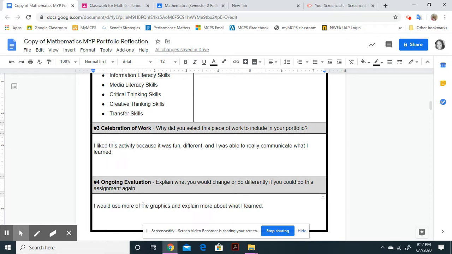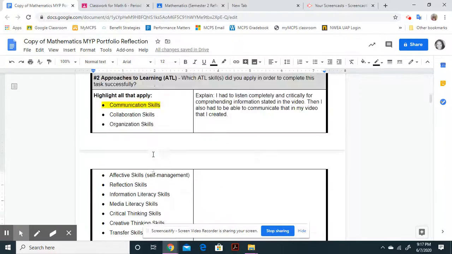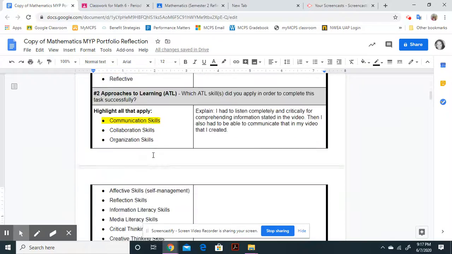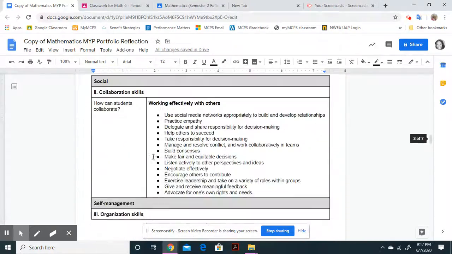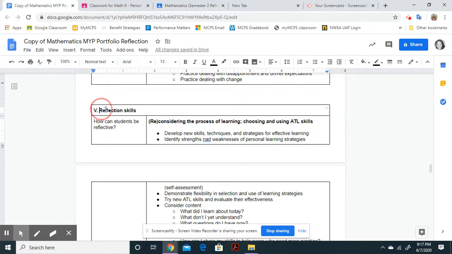Those are the different things you can do. So I did all 4 parts, right? There you go. And that's all you have to do for this assignment. Pick one and talk about it, okay? And you can use these to help you decide which ATL skill you want. And these are different things to consider of why you use or how you are reflective.